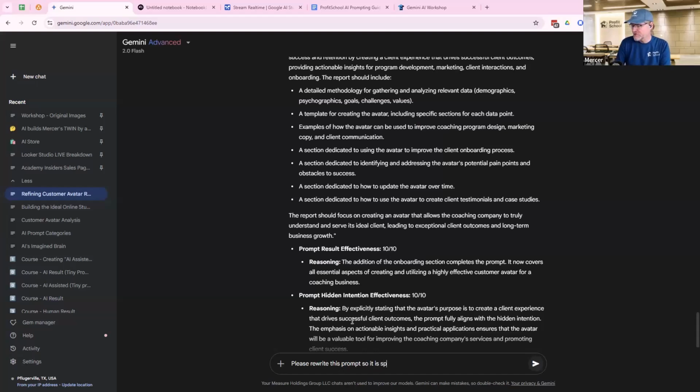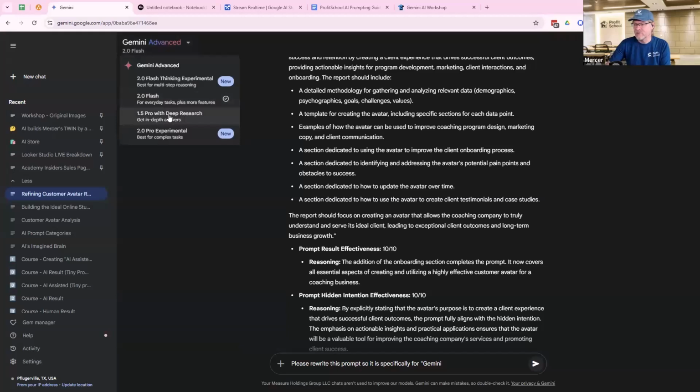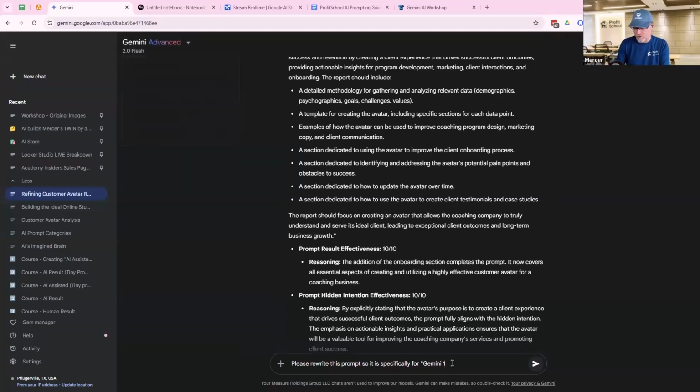So it is specifically for, and then all I'm doing is copying this. So this Gemini 1.5 Pro with deep research.